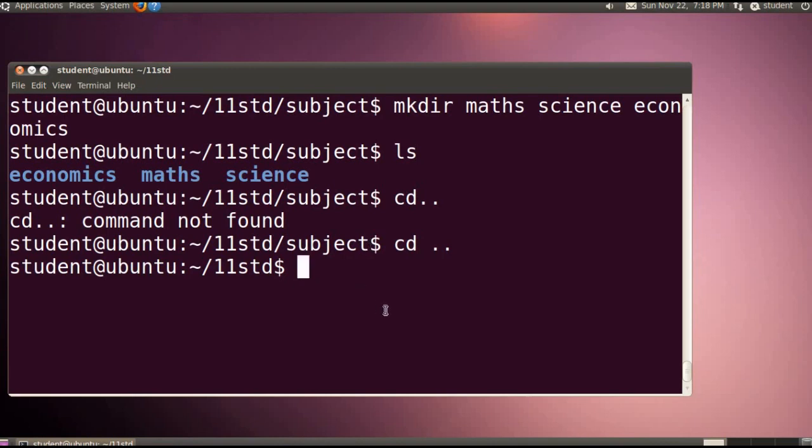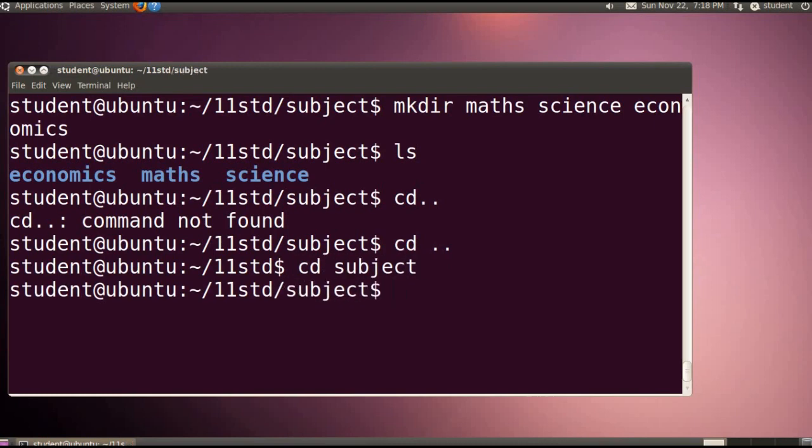Now to go 2 steps backward, first I will go again inside subject. Okay, now to go 2 steps backward I have to type cd space dot dot slash dot dot slash. Fine. So you can see now I have exited subject as well as 11th. I have gone 2 steps upward toward the parent folder.